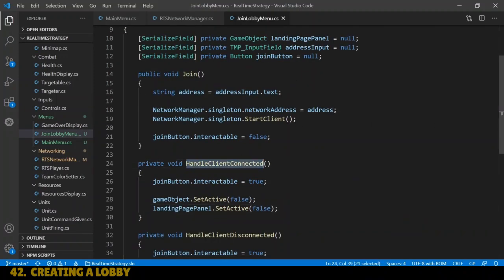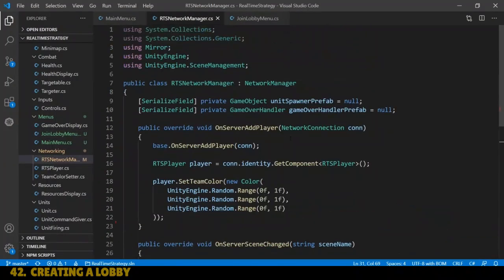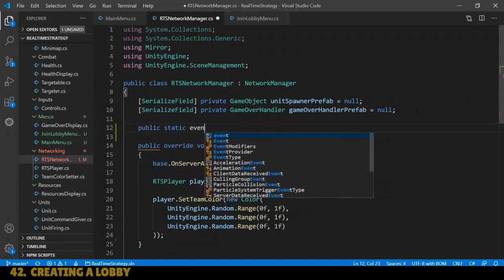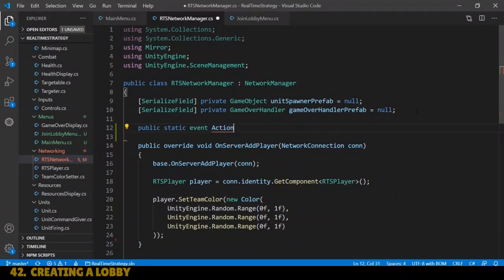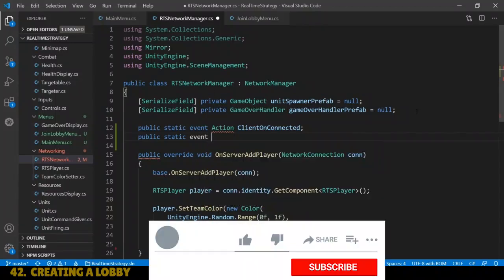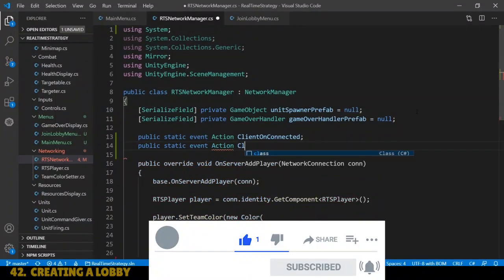But we do need to actually call these two methods. The join will be called by a button, and these two will be called by events. So we need the network manager to tell us when these two things happen. So let's go over here to the network manager, and at the top, we'll make two events. Public static event Action, and we'll call the first one ClientOnConnected. And another one. Let's import System so it doesn't keep complaining.